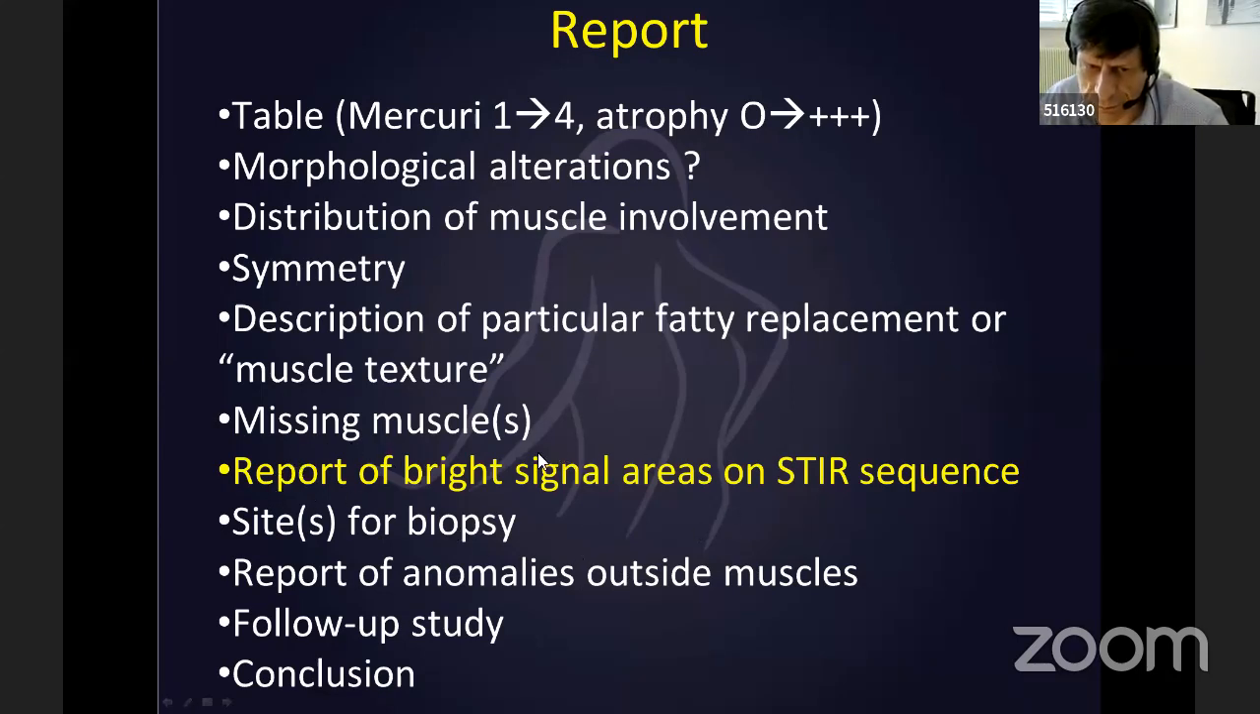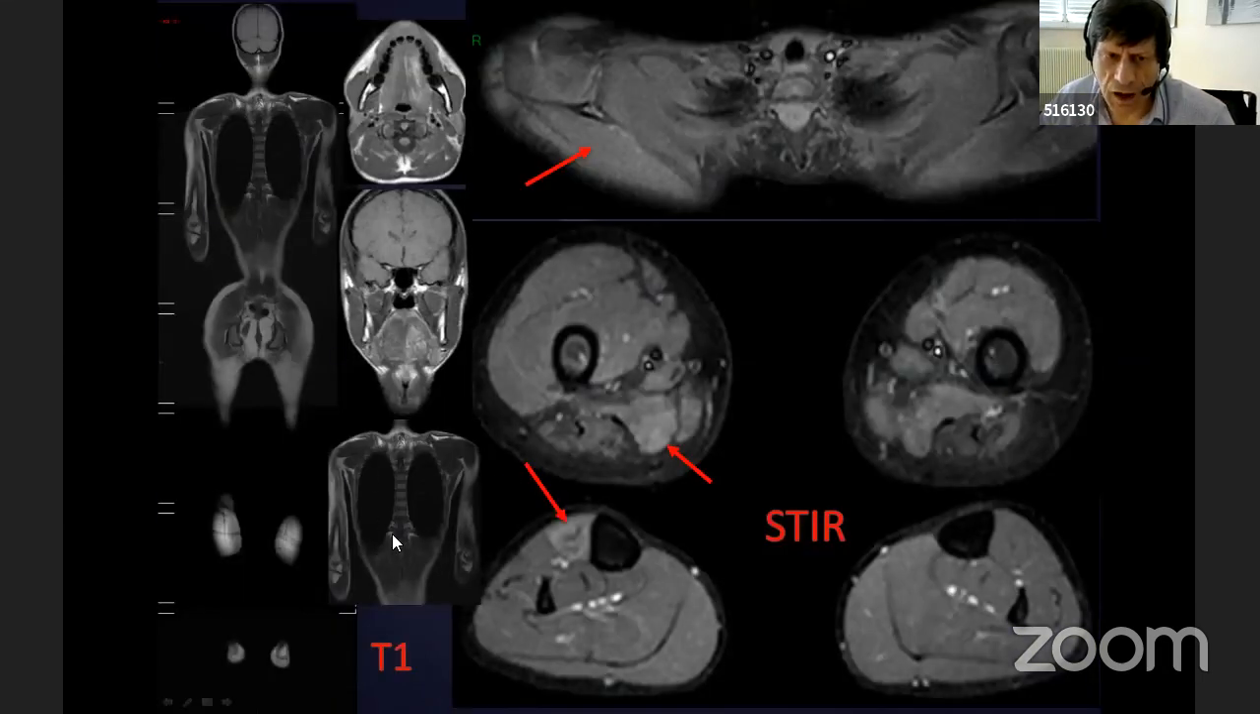One thing important also is to report bright signal areas on STIR or T2 FATSAT or water images on an ideal T2 sequence, which can detect active areas of the dystrophic process, for example. Here you have a disease with an asymmetrical distribution on T1.